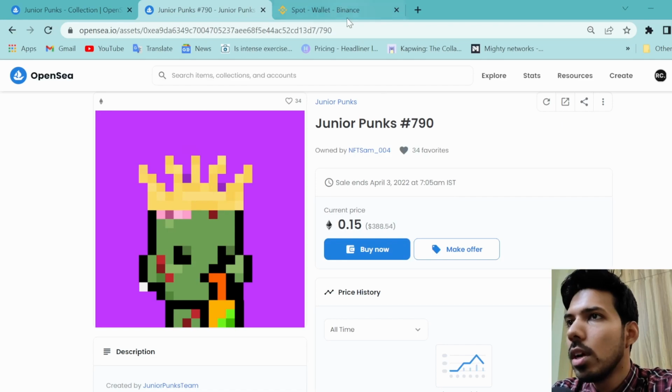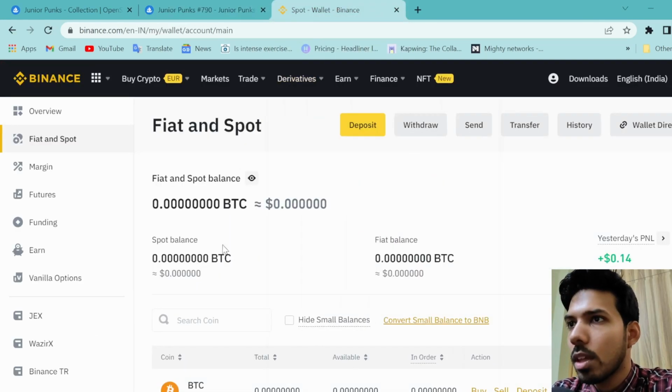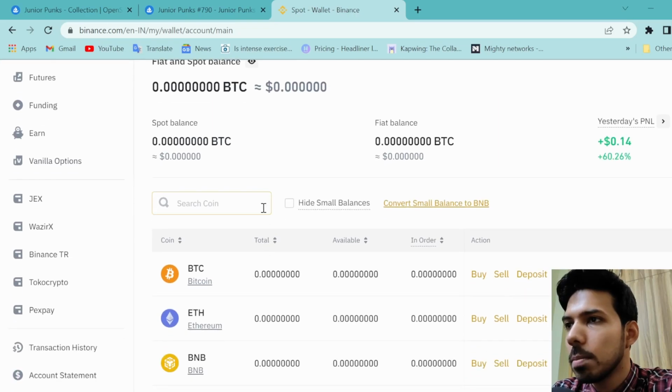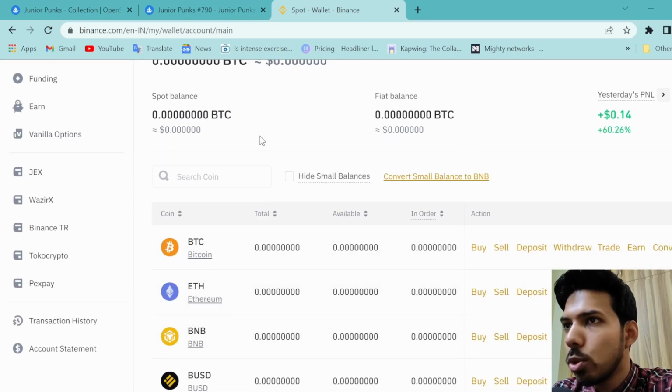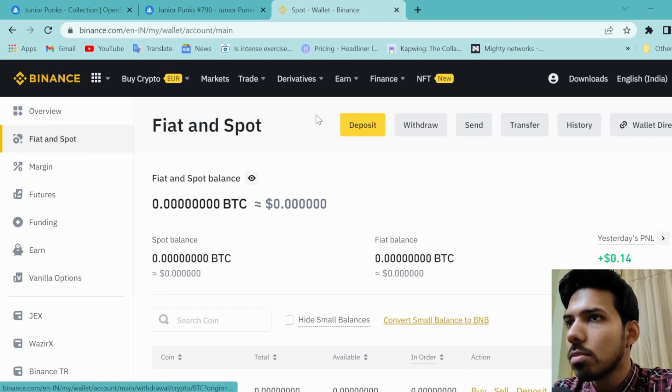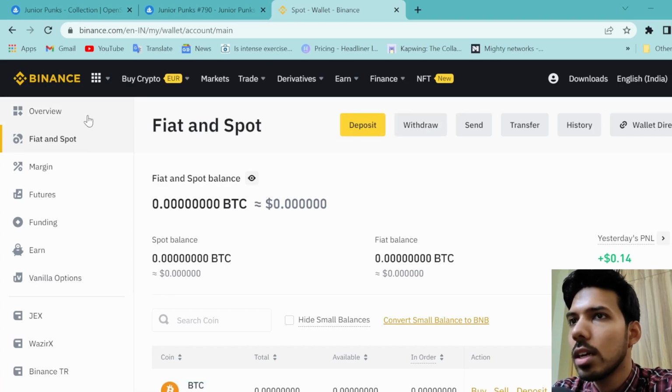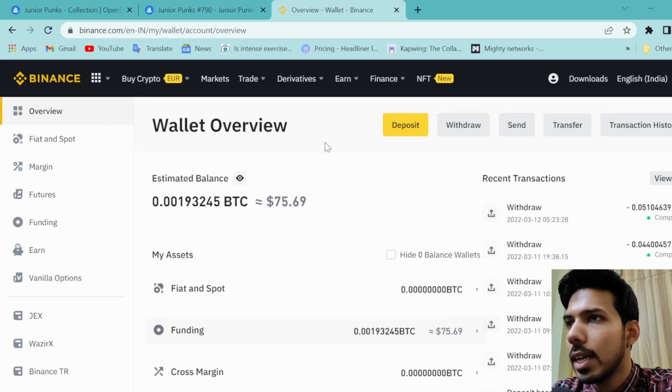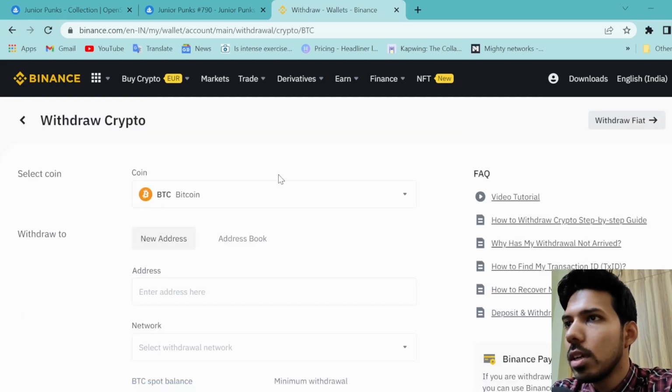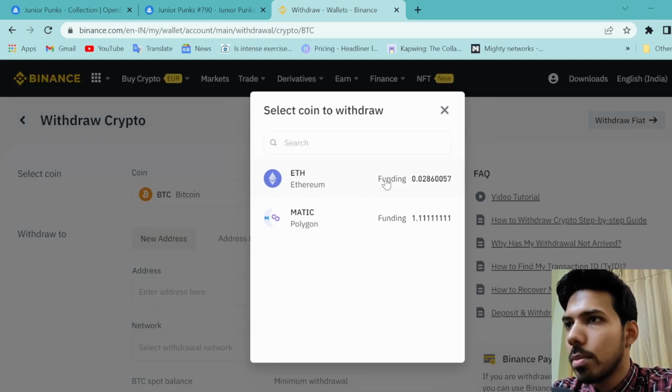How do you top up? I use Binance. You go on Binance, and I've already purchased some ETH using P2P. So now what I'll do is I will go to my account, log in on Binance, and then press on withdraw. Okay. Here I have to select Ethereum because that is what I'm trying to withdraw.